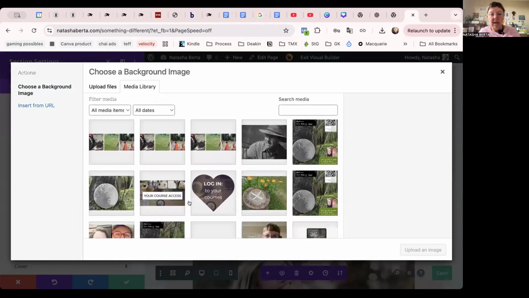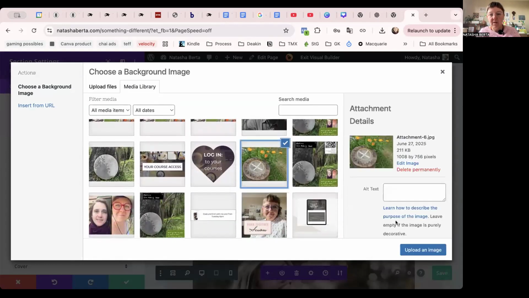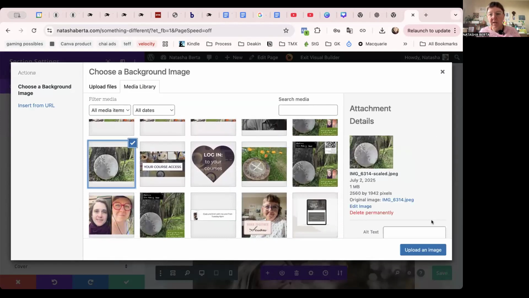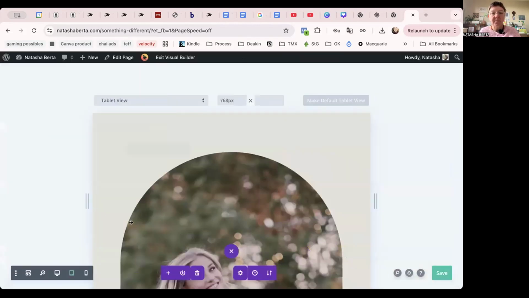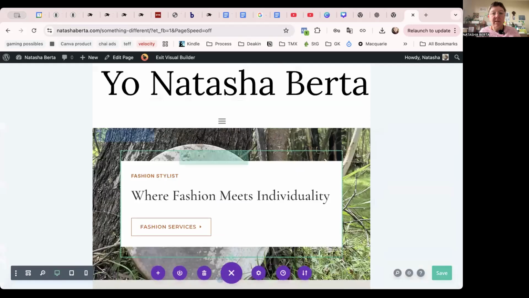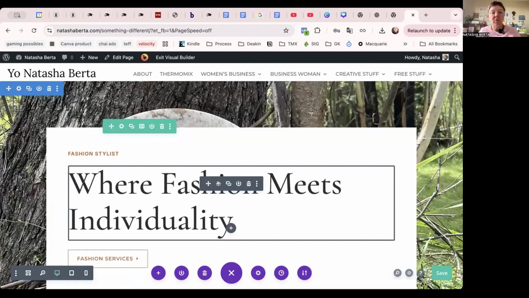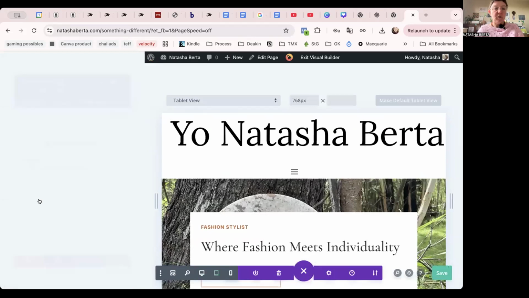I've been doing some client work, so I've got a bunch of their stuff. So I'm going to put this drum picture in the background and upload the image. Then I'm going to see my picture now in the background. I'm going to go into my modules and I'm going to change up all my words.